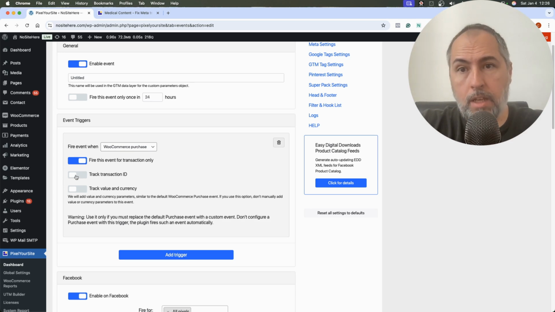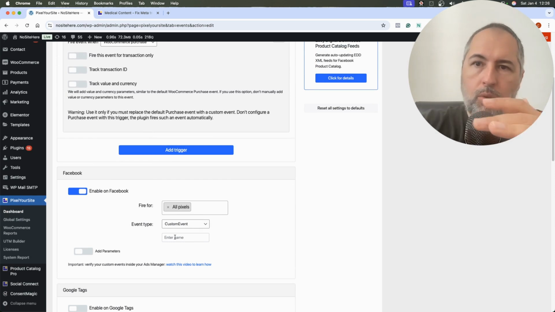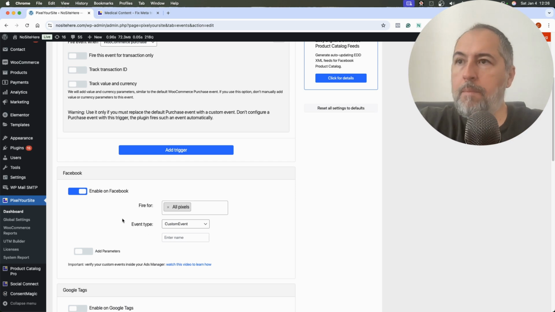Track transaction ID if you want to have the transaction ID as a parameter, and track value and currency. I recommend turning on all these options. And again, use a custom name for this event in order to avoid Meta restrictions. Now, should you disable the standard purchase and add to cart events? I don't know what to tell you here, because Meta doesn't have any recommendations, at least not yet.